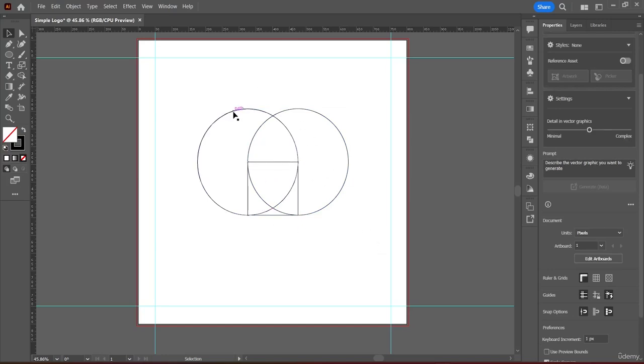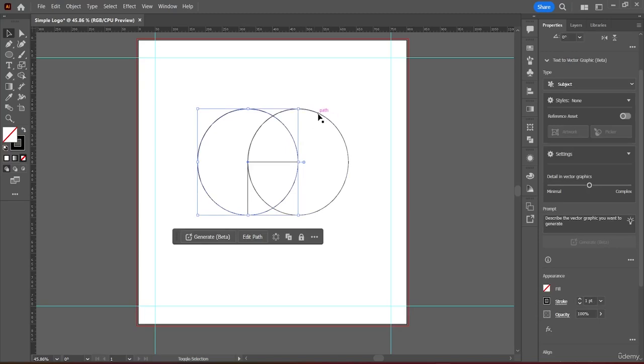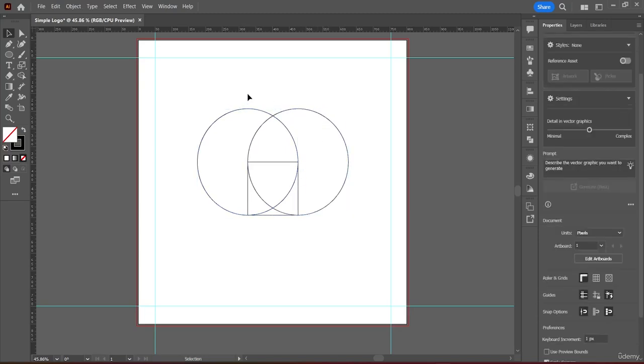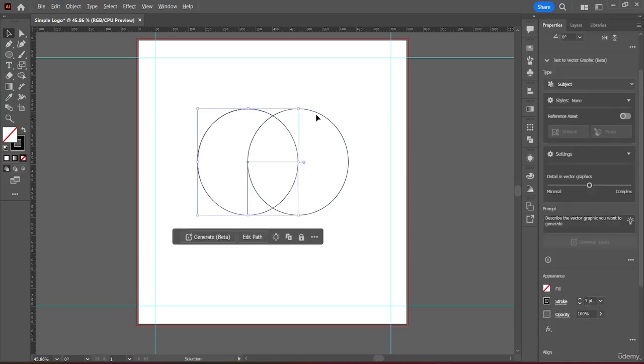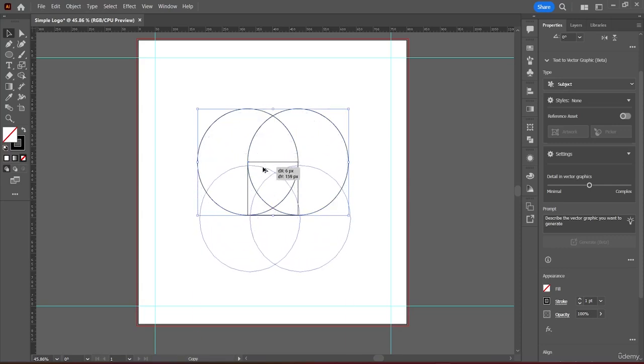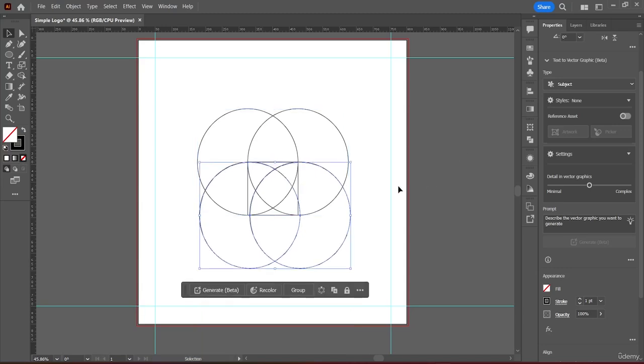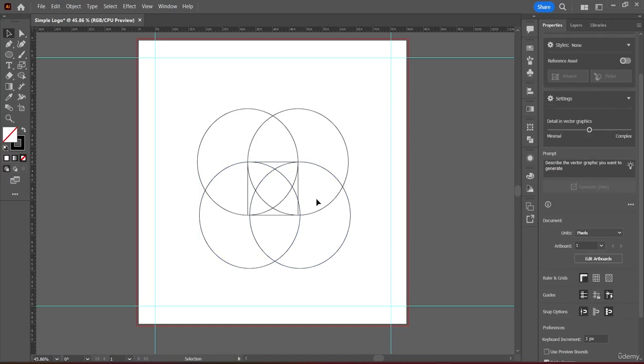Now what I'm going to do is select both of these circles using Shift, and then click on Alt. Let's select this one, and this one as well. And now I will click on Alt and duplicate this thing. Let's come here, duplicate this, and I'm just going to place this one right over here itself.